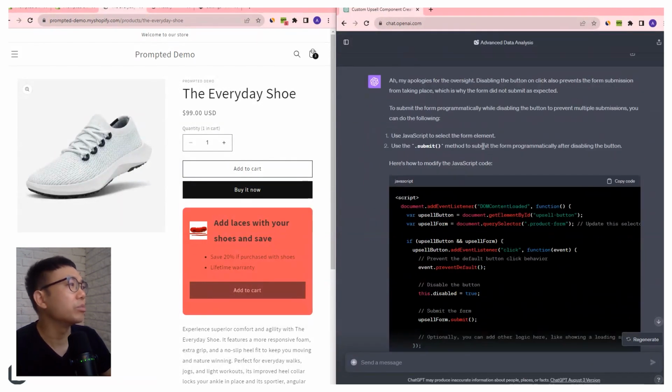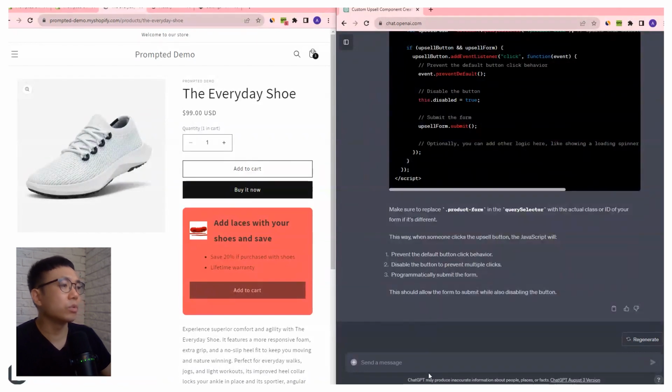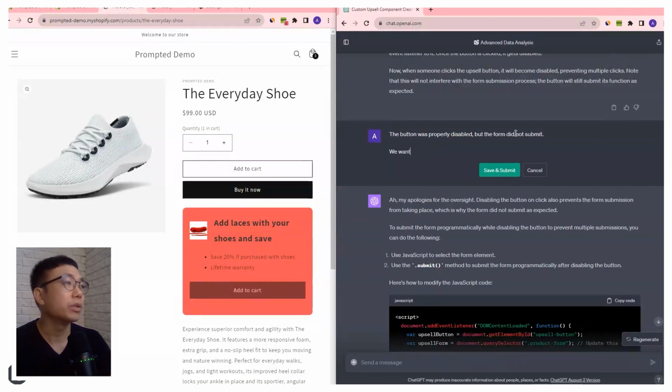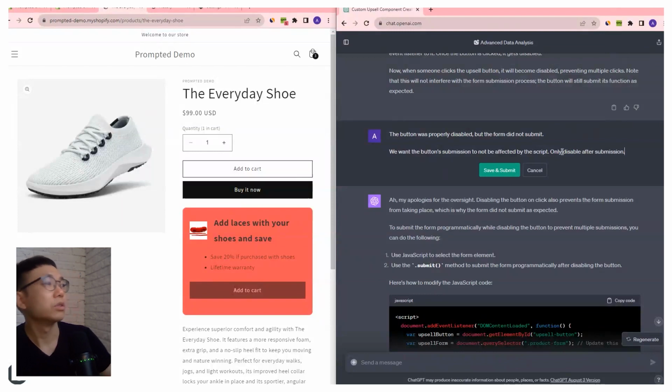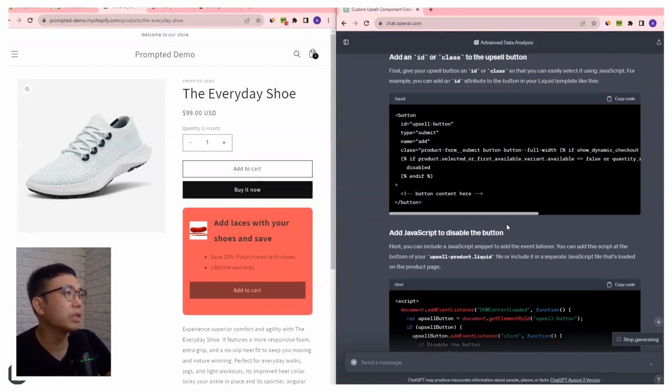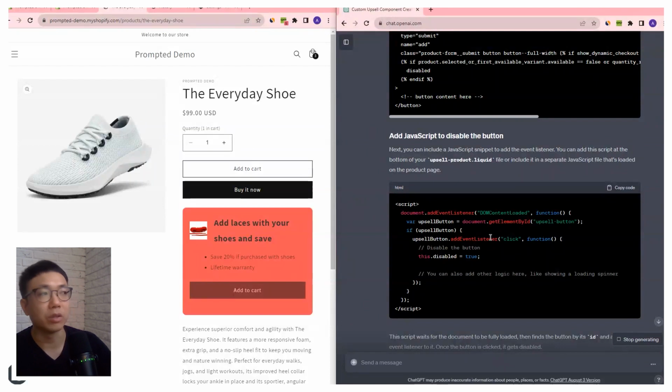Okay, it's saying it's going to programmatically submit the button. So I'm going to modify this a little bit. We want the button's submission to not be affected by the script. Only disable after submission. So I'm just going to tell it to do this instead, because what it's doing here is kind of a roundabout thing where it's stopping the button from being submitted and then saying, okay, now you go. But we want to just let it go through and then disable the button.